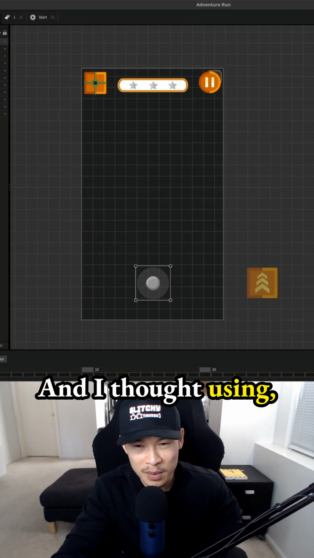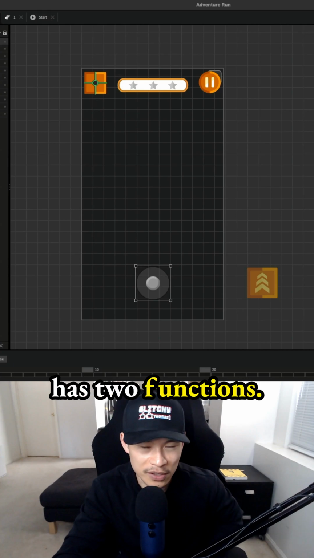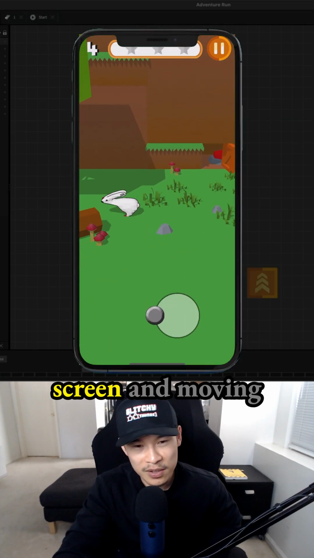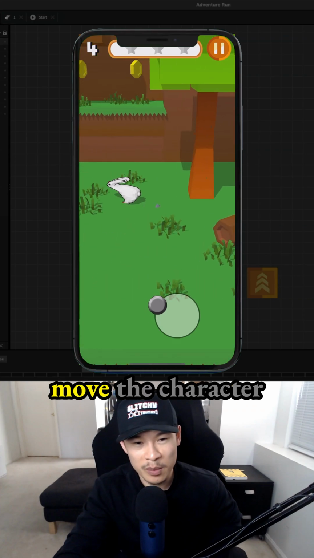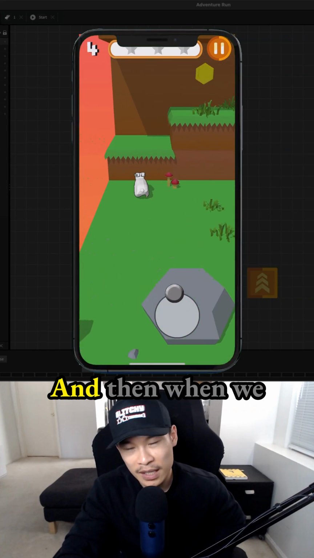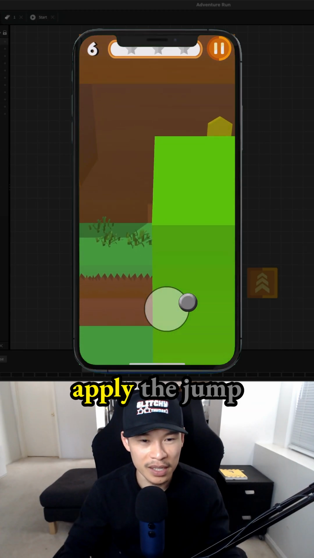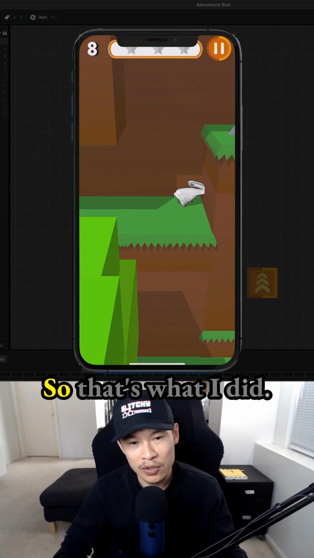And I thought using mainly your thumb has two functions. You press the screen and you let go of the screen. Pressing on the screen and moving it around is how we move the character with the joystick. And then when we let go, that's actually another function, and we can apply the jump mechanic to that. So that's what I did.